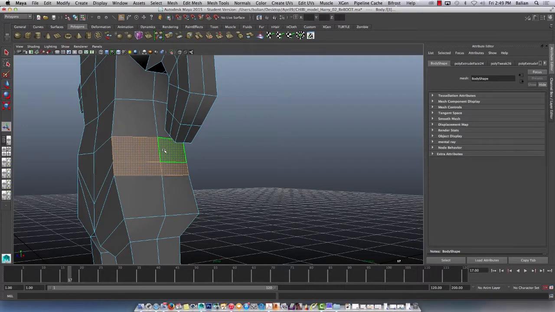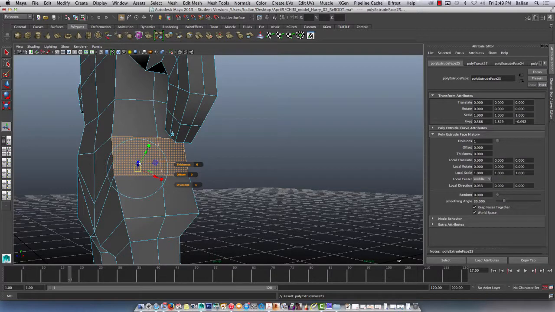1, 2, 3, 4. Extrude, and we'll hit this part, and there.